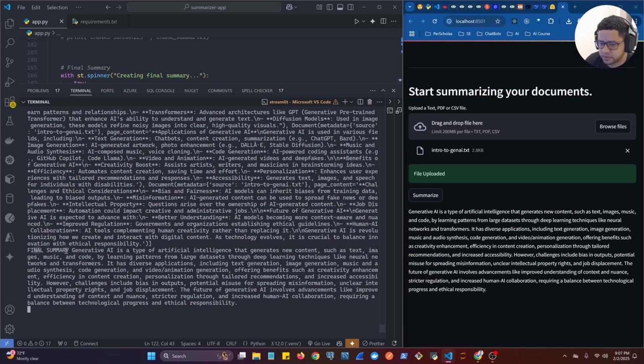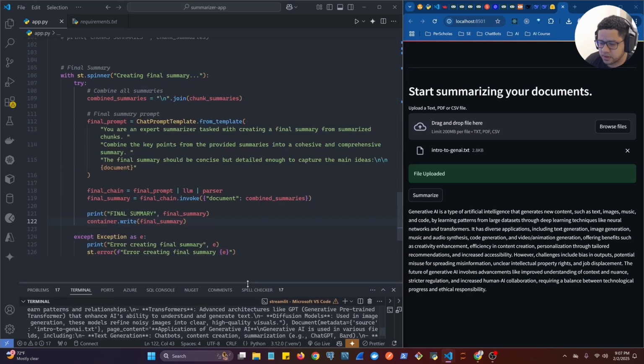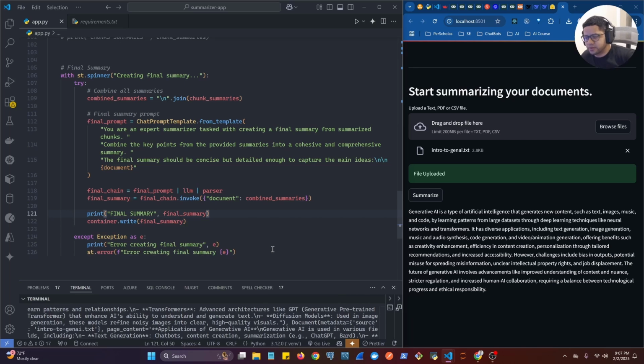Here, final summary, and we're good to go. Now, this would basically conclude the whole entire process of loading up the document, creating chunks of the document, summarizing the chunks, grabbing the chunks, combining them, and creating a final summary.